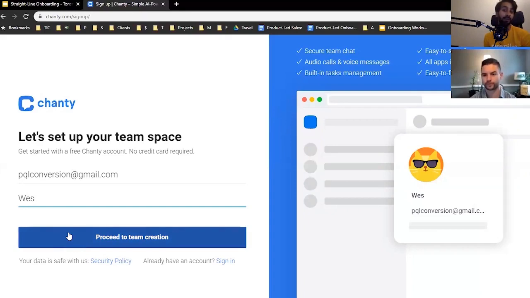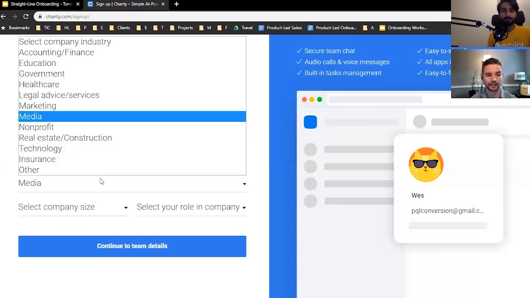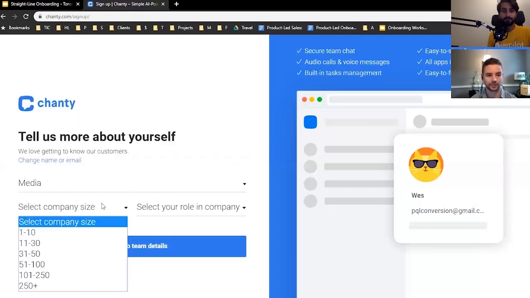And here it would have helped if we had some kind of a testimonial from somebody who moved from Slack, for example, saying, hey, I used to use Slack and now I use Chanty and this is why I love Chanty. Definitely. Okay, so we completed that step. They want more information though. So I'm going to select my company type. Let's go with media.